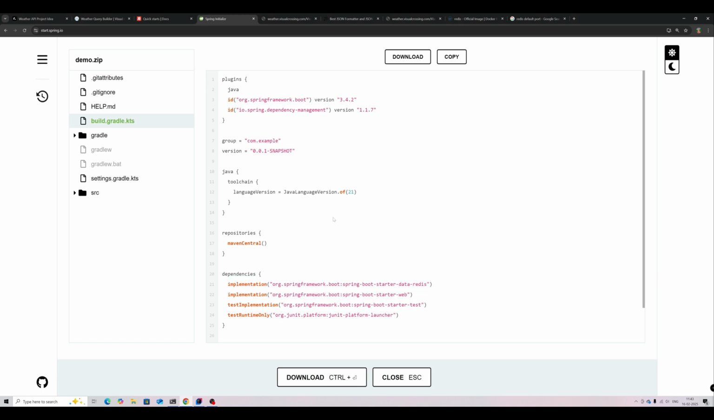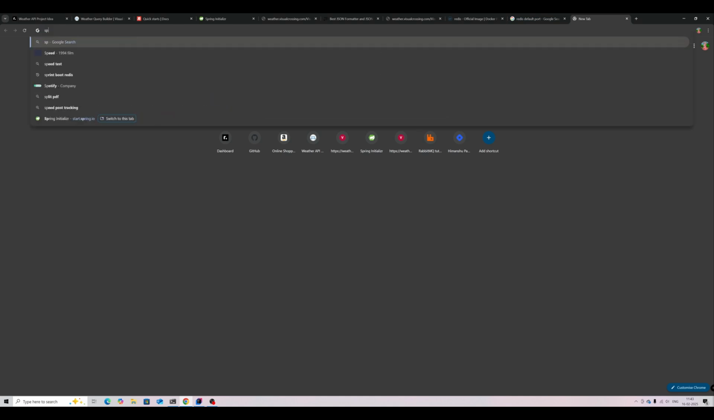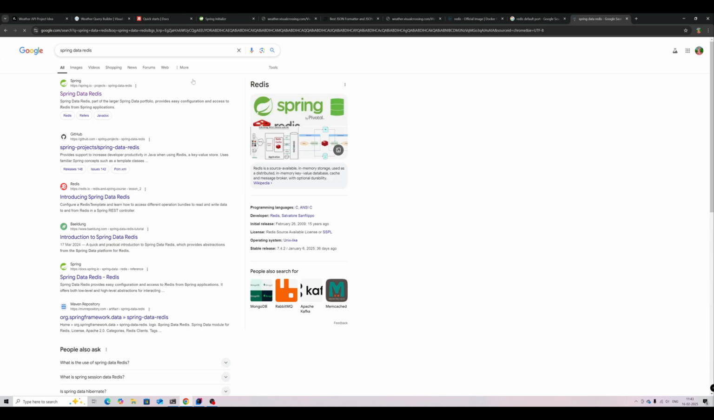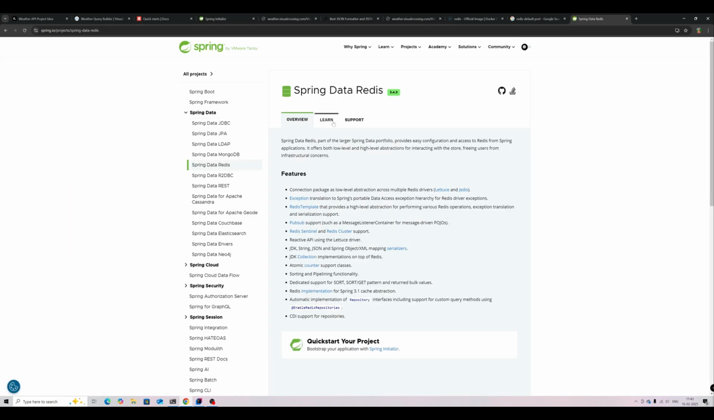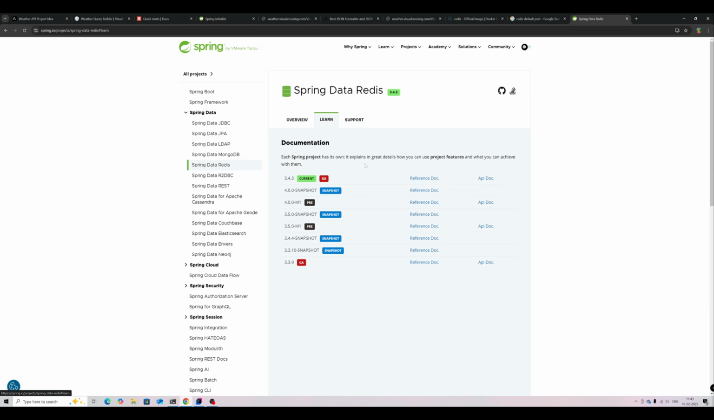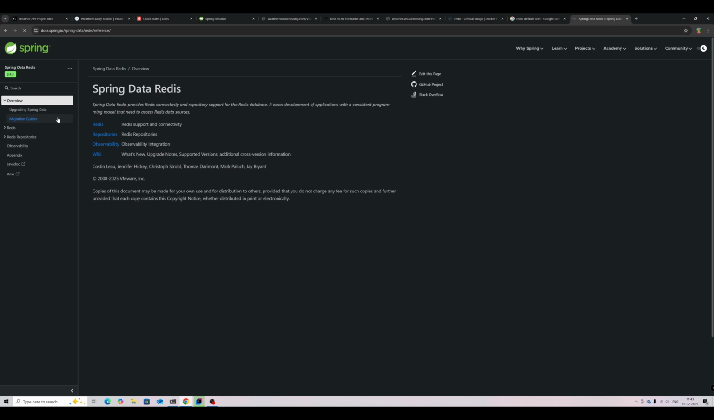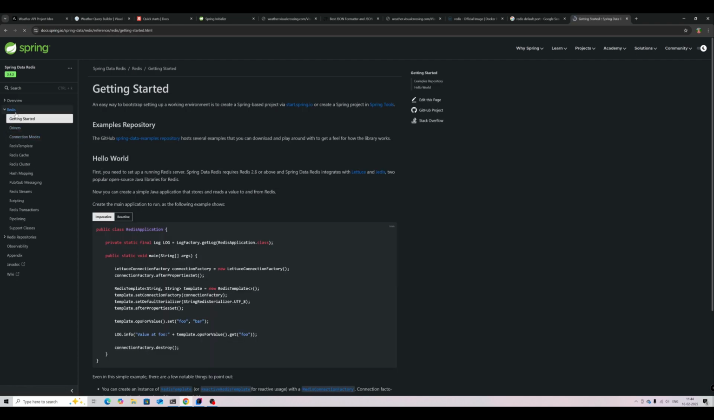Once that is done, now let's see the documentation on how to connect to Redis using Spring Boot. So we will just go to the Spring Data Redis documentation. Let's go here: support, learn, and then reference docs. Redis support and connectivity, Redis repository, observability integration. There are many things. So let's just go to Redis getting started.